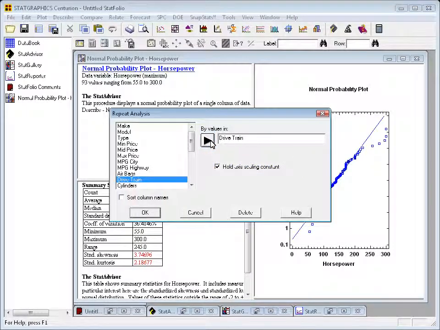This will tell the program that I want it to repeat this exact same analysis for every unique value in the column called drivetrain. Now, when it does it, I also have the option of holding the axis scaling of all of my plots constant, which is what I'll usually want to do so that they are all the same. If I didn't check that, then it would allow the scale to adapt to the different sets of data.